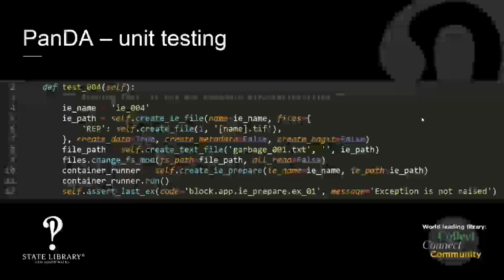So we are creating an intellectual entity, which is something in the digital preservation world. It's basically, if you digitize a book, then that will become a single intellectual entity, all the pages in the book and all the representations. But what we're doing here is basically just intentionally putting a file in there which Panda cannot read, and then asserting there at the end that it is throwing the correct exception when it comes across that. So just one example of a unit test.